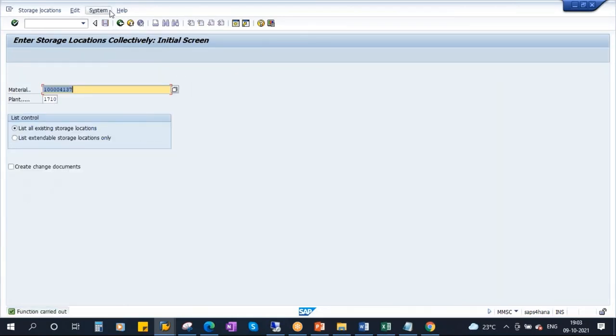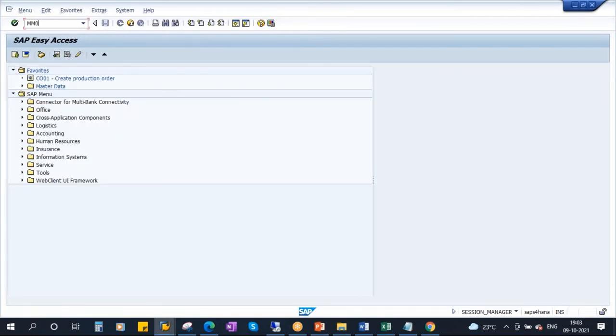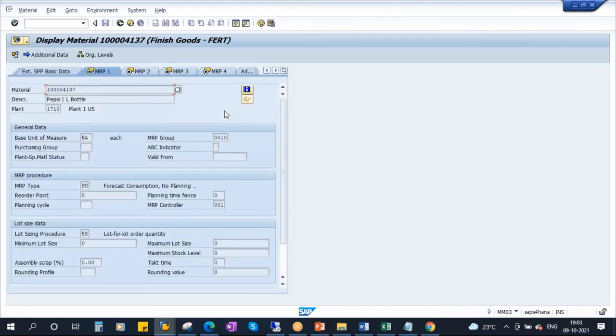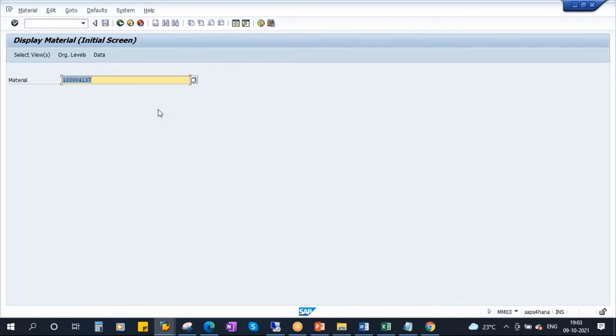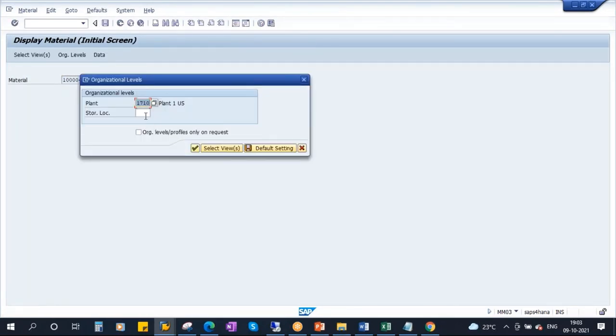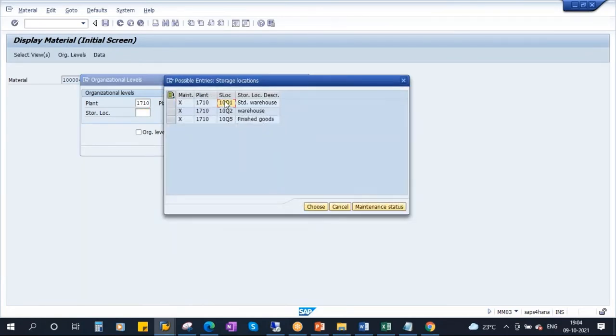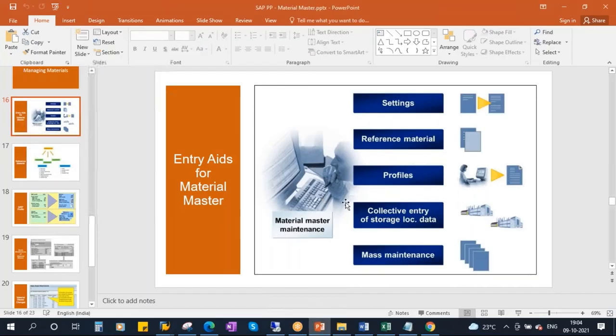So this is correct. Now if you go to MM03, now you see. Sorry. If you see the storage location, see. Now the material is extended to three storage locations. Collect it. It will save your time. Okay. So that is collective entry of storage location data.